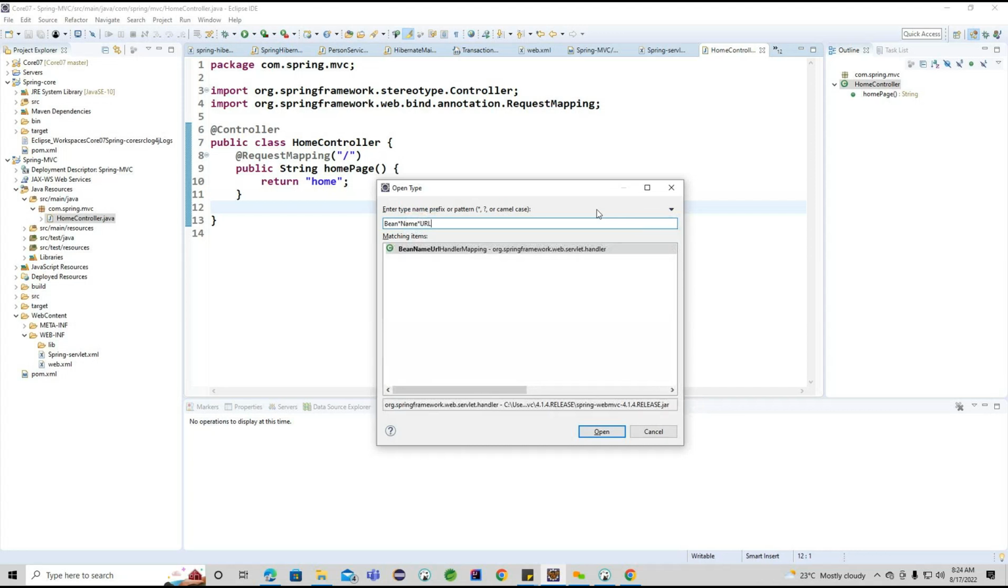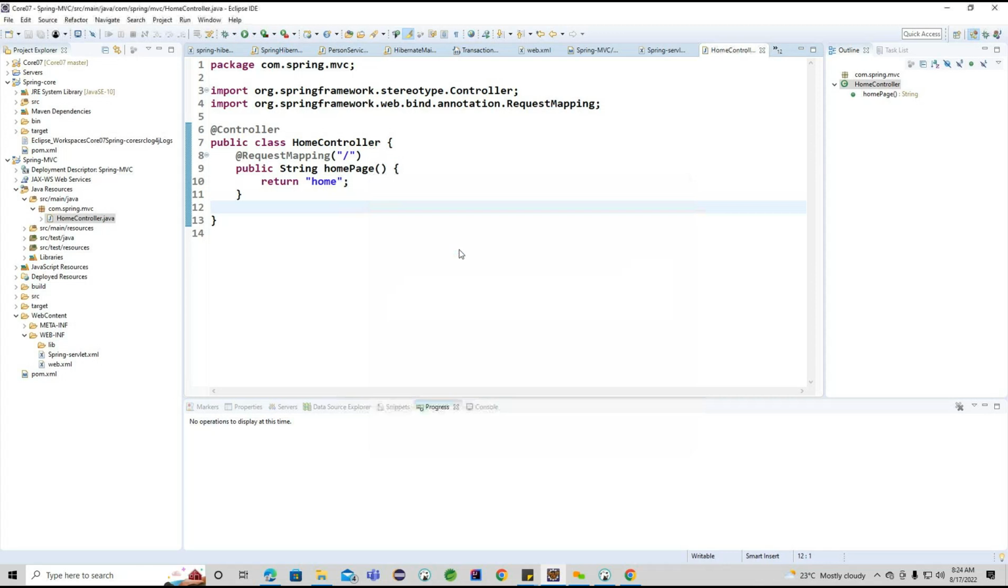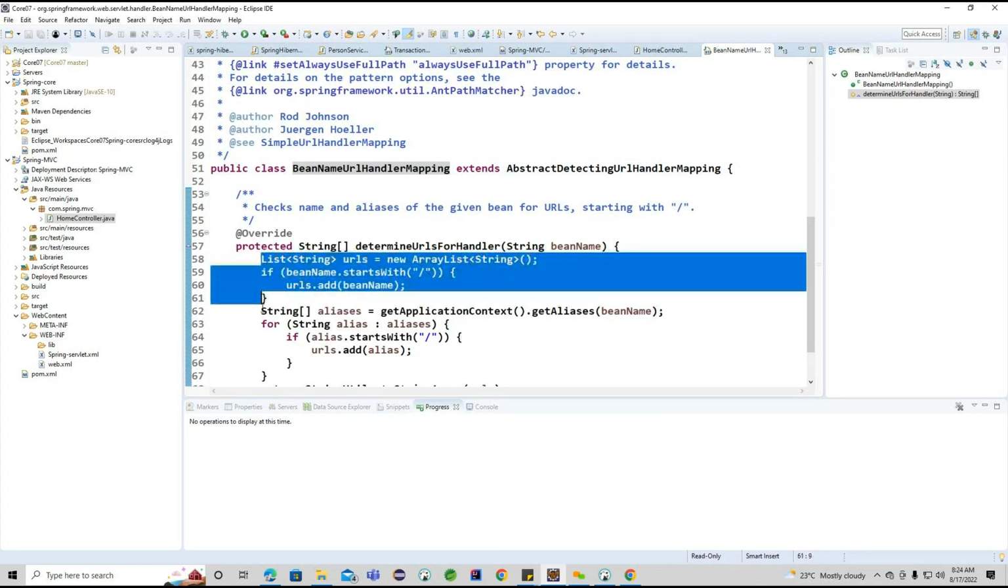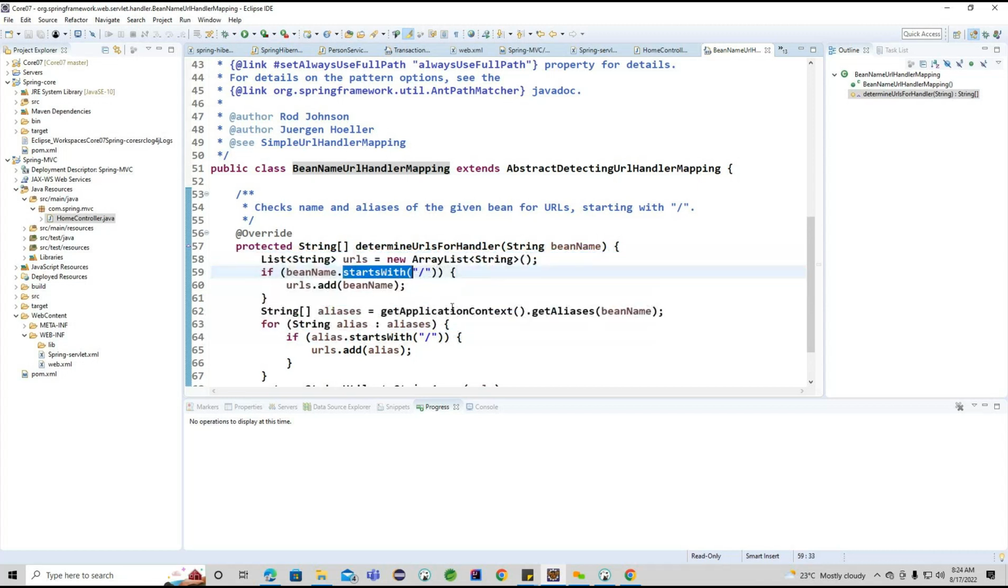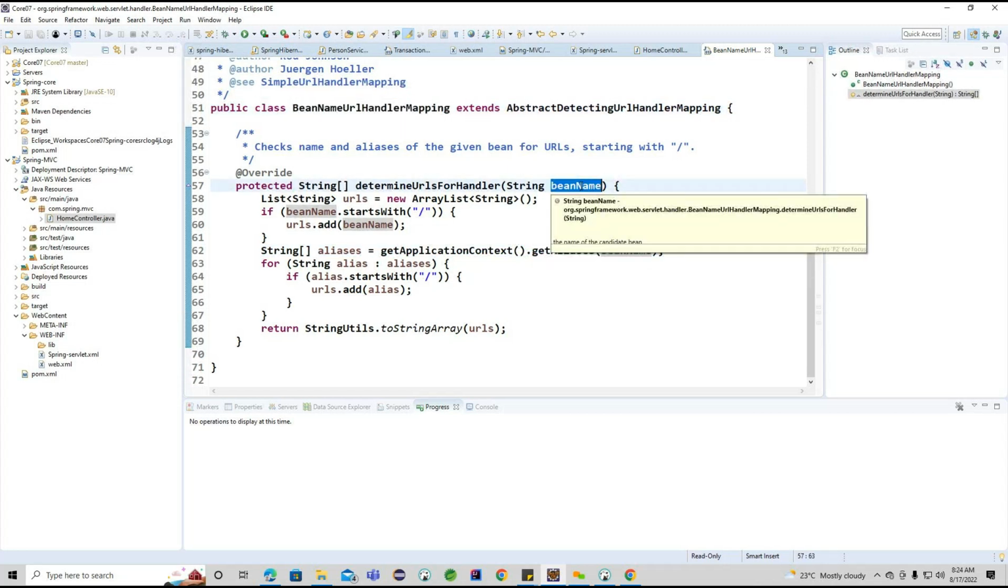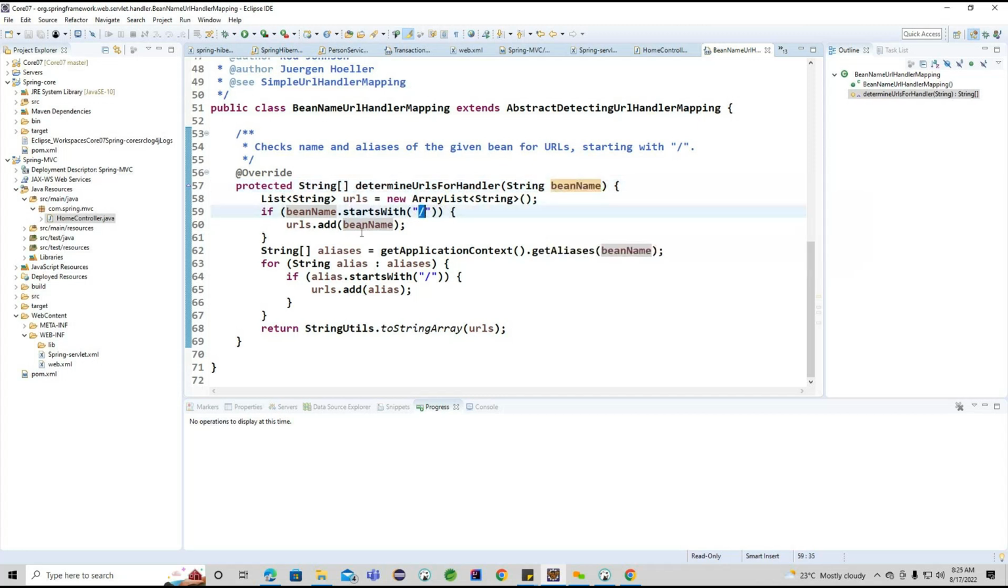So bean name URL handler mapping. This is the particular class. Now you can see it is checking whether the name starts with a slash, or anything here. What happens internally? It is trying to load the application context's alias names. Now what you understand is that the bean name URL handler mapping basically loads the name of the bean, whatever name we create in the configuration file. If it starts with this particular start, it is going to add it into the URLs.